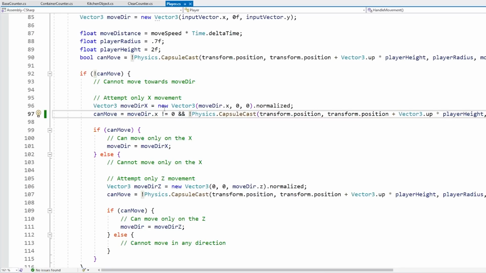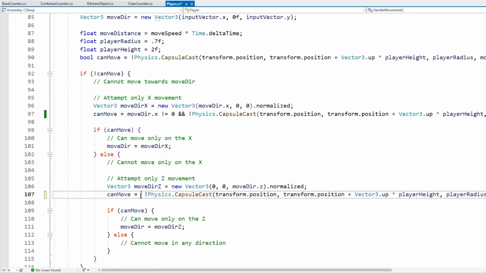So that's really it. If we are attempting to move in the X at all, and if there's nothing in the way, then we can move, which means we then assign the move direction. If not, then we don't touch this. And same thing down here. We can move if there's nothing in the way, and if the move direction.z is not 0. So that's it, just this one simple change, and now the player should be able to rotate.